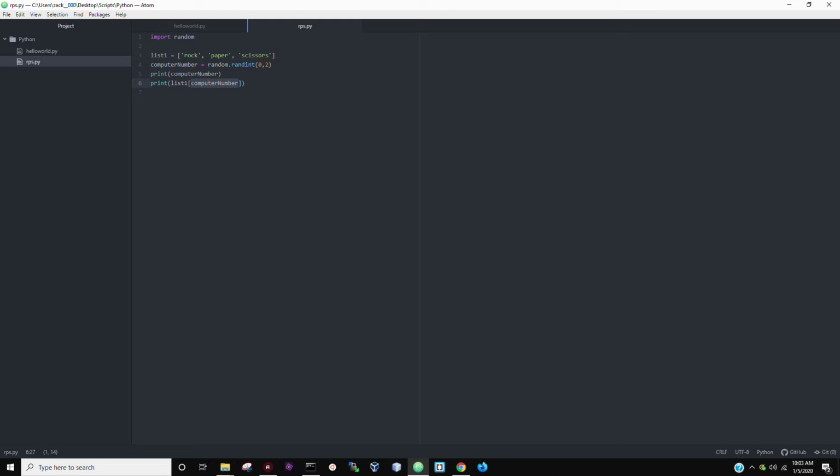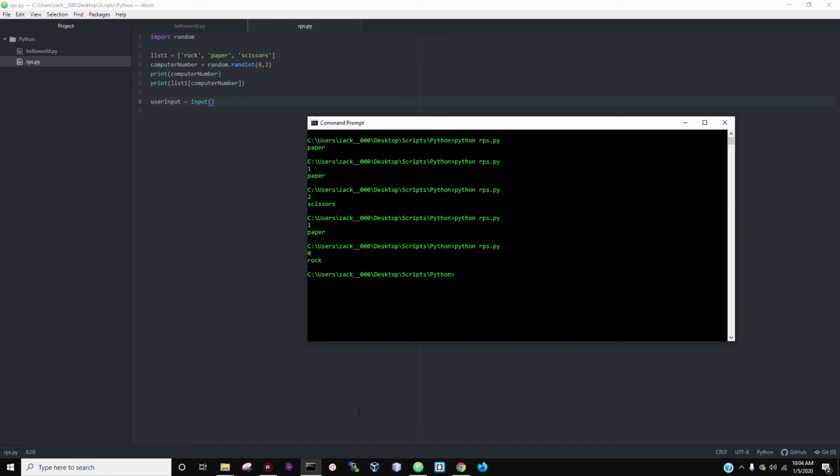Now we can start doing some interesting things since we have a way to access the list. So the next thing we'll be doing is getting user input to also access the list. So we'll say user input equal to input and we'll see how this works.